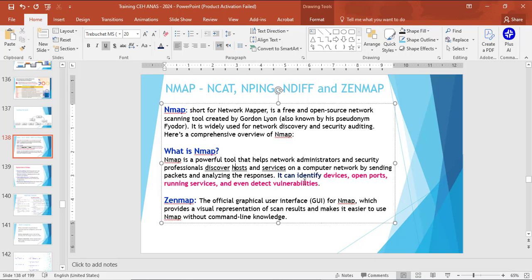It also identifies devices. What kind of devices? Maybe a server, Windows, Linux, Apache, whatever. Then it can show you the open ports on that server, client or host. It can also show you the running services on that host. Plus, it can detect vulnerabilities. So it's used for scanning, vulnerability scanning, device inventory, and many other things.